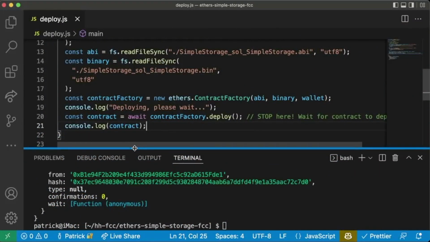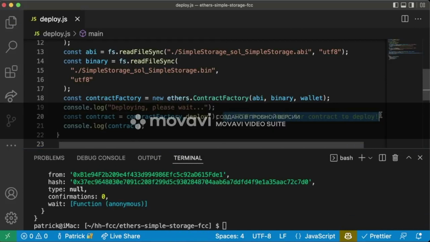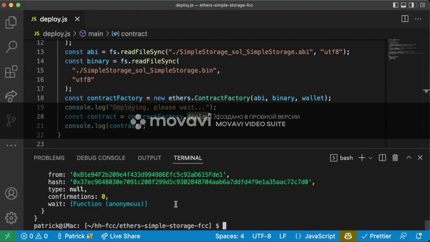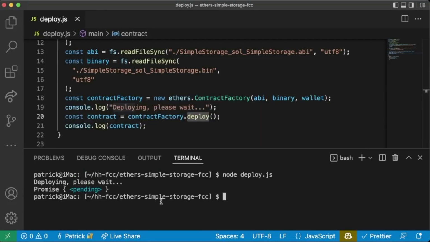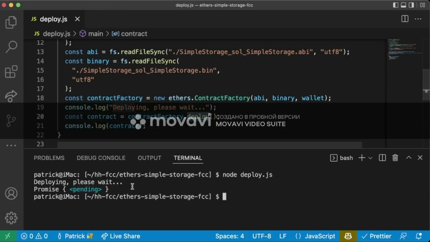Now, let me show you what happens if we don't use the await keyword here. We're not telling our code to stop. We're saying, hey, deploy this contract and then just keep going. So we never actually check to see if this deploy function finished. So let's see what happens when we run this instead. Instead of that big contract object, we get this promise in its pending state because our code actually finished before our contract could finish deploying. So we see Promise pending here instead.